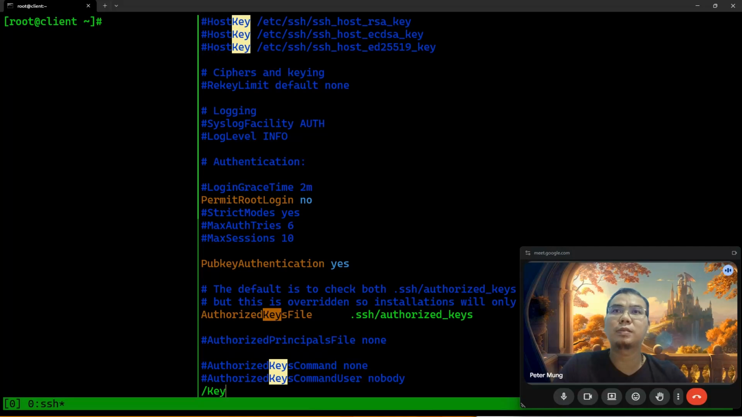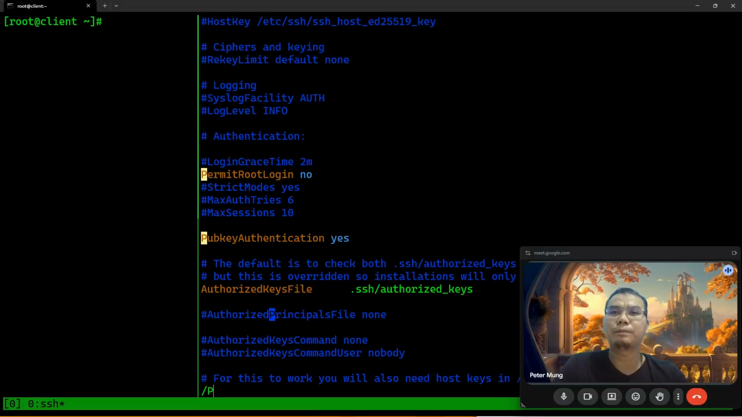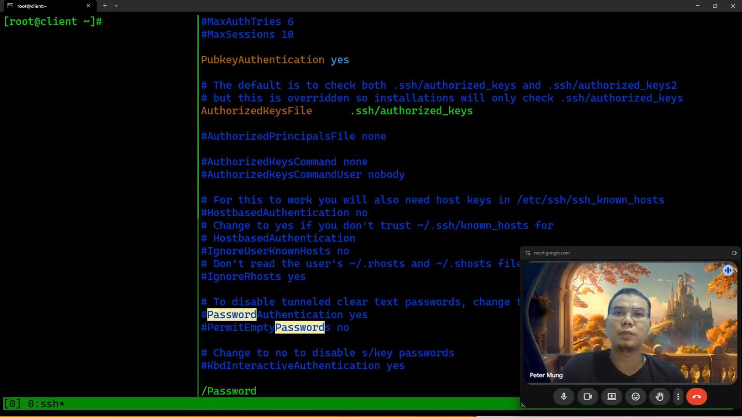key based, sorry, password authentication should be no.